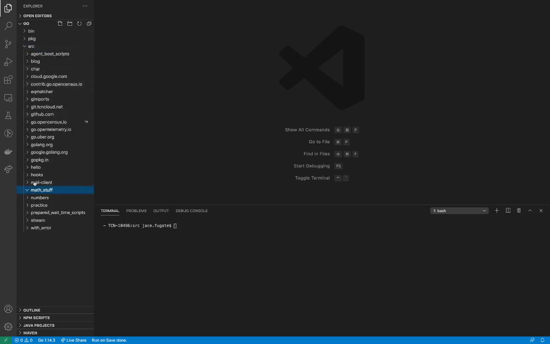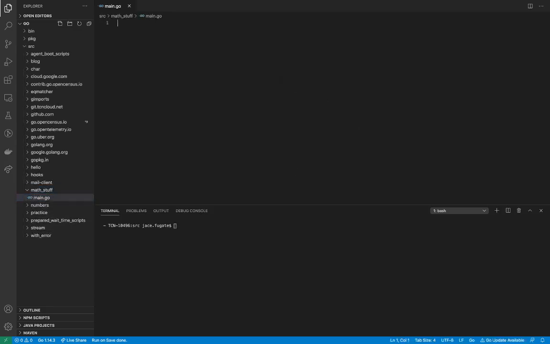So let's open that up and make a new file called main.go as we have in the past. Again, this is our entry point to our program. So package main, let's create our main function, func space main parentheses brackets.